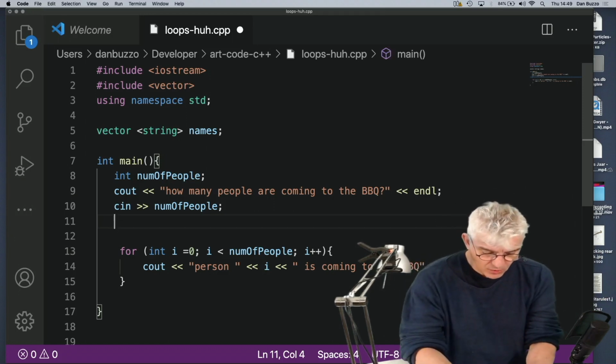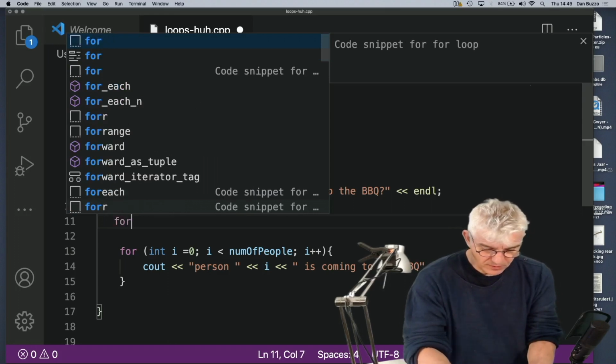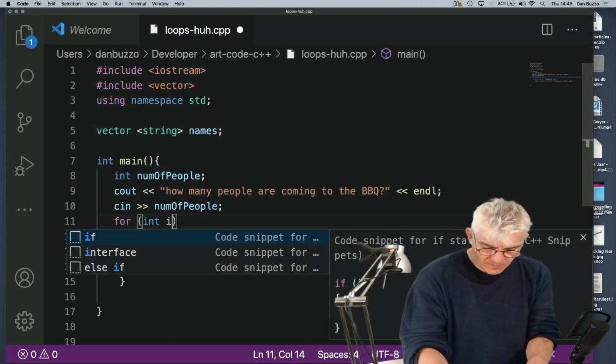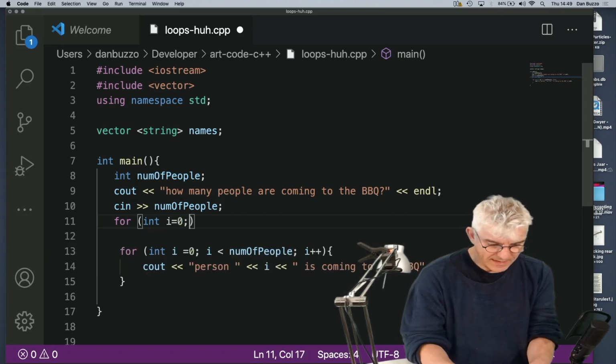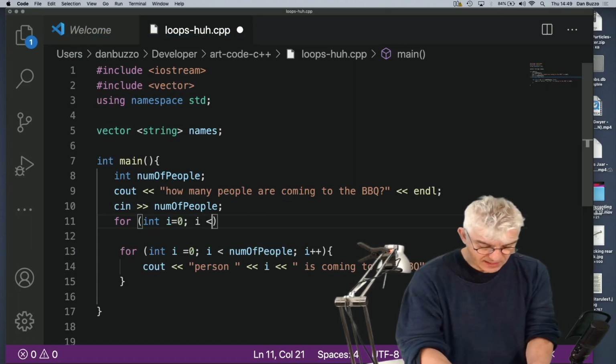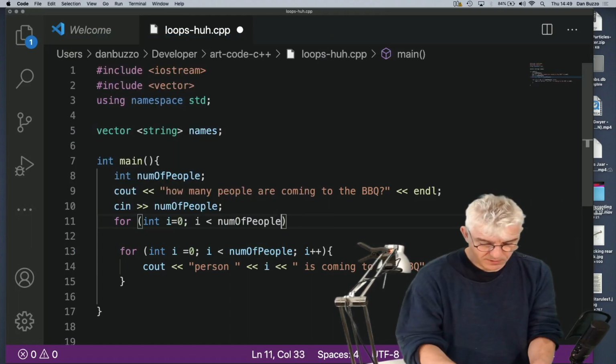So I'm going to make a for loop for int i equals 0. Again, looping while i is less than number of people, and again i plus plus.